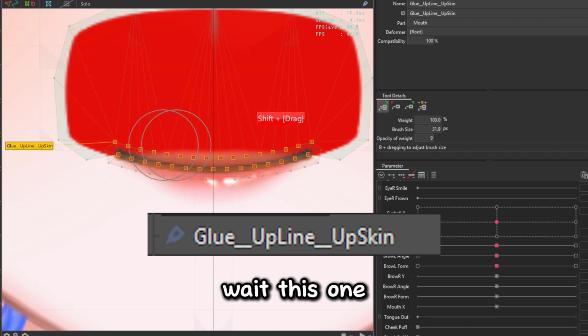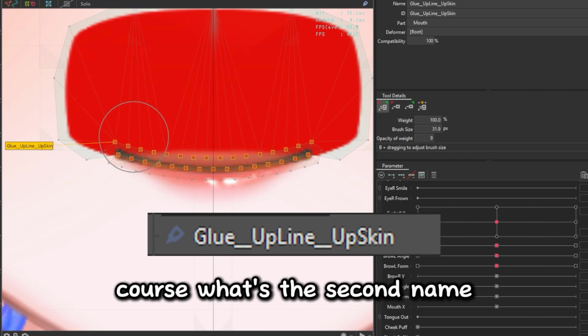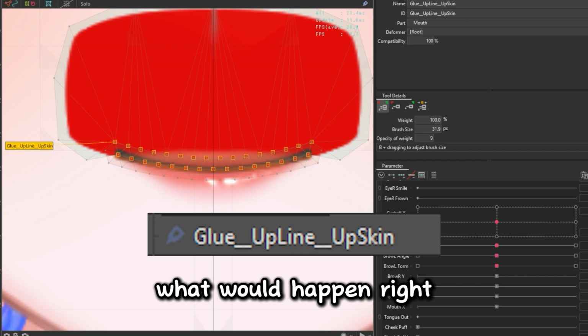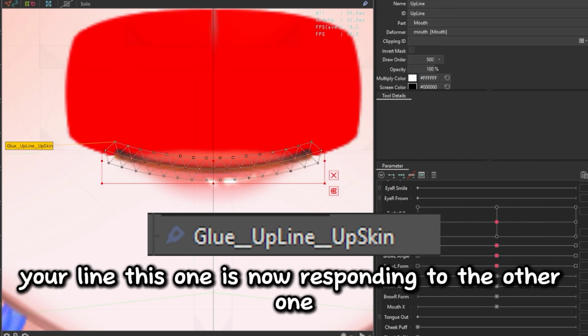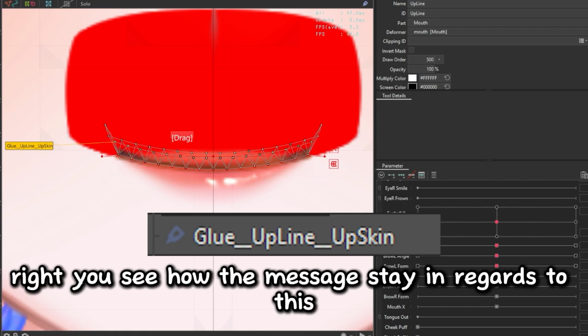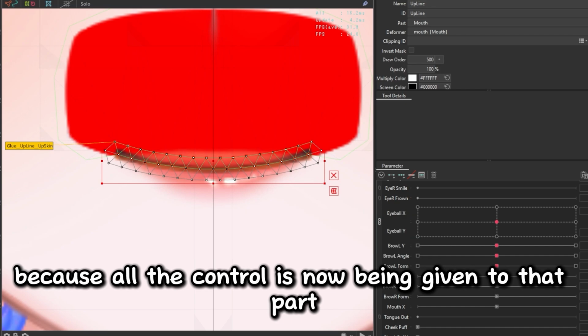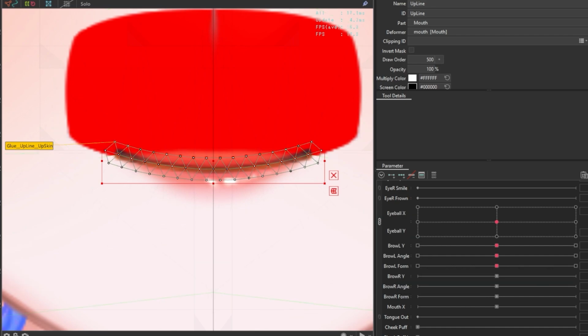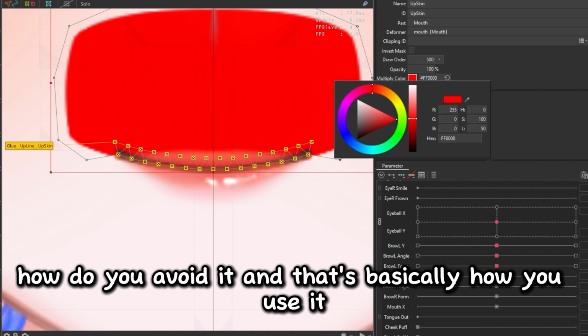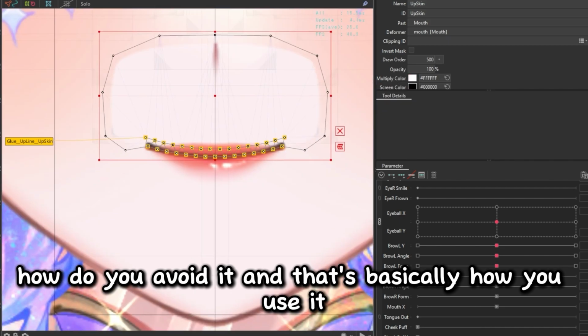Wait, this one should be, yeah, okay. Corresponds to the second name. What would happen, right? Your line, this one, is now responding to the other one, right? You see how the meshes stay in regards to this, because all the control is now being given to that part, right? How do you avoid it? And that's basically how you use it, right?